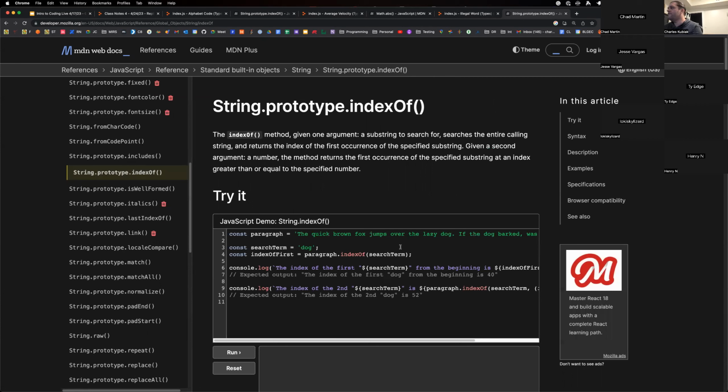I think index of would be a good way to do it as well, mainly because it says that a substring doesn't necessarily have to be a single character. It can be any part of the string. I mean, technically all the way up to the entire string is a substring. So if we're just looking for a word inside of a sentence, this is going to work as well. And then it's going to give us a number. This is the index value of what you're looking for, where it starts.